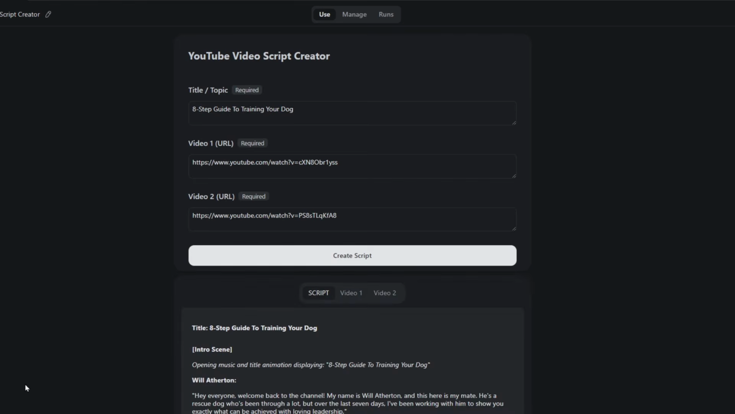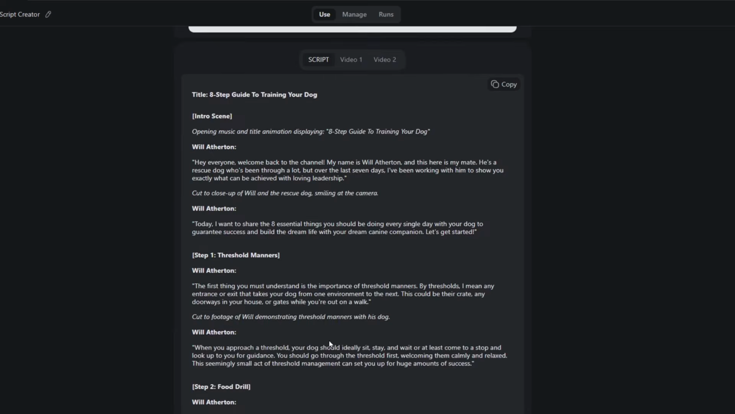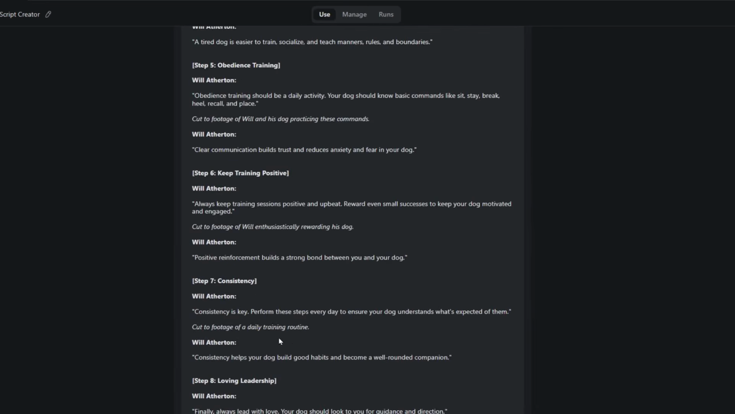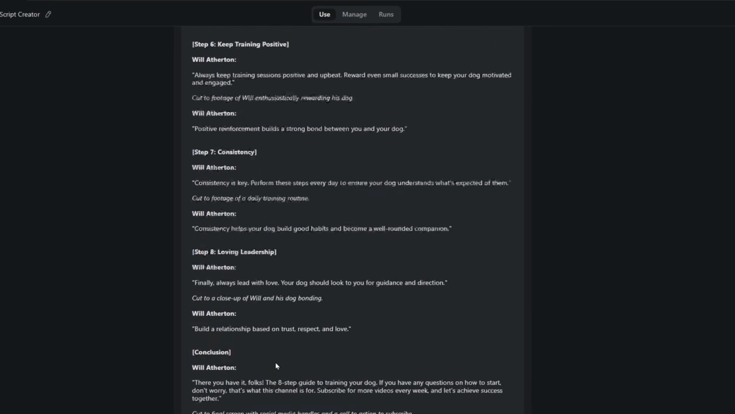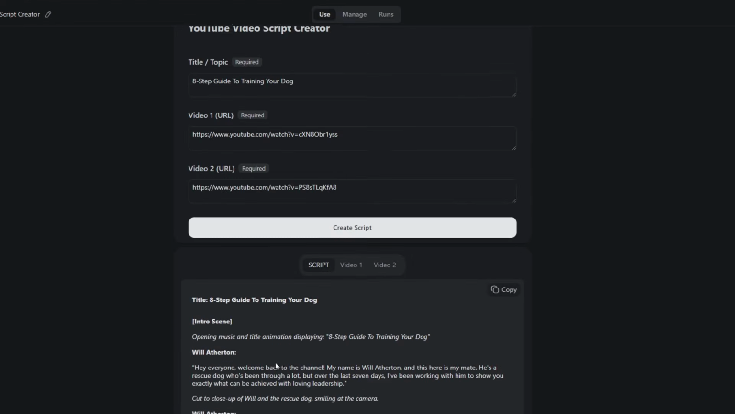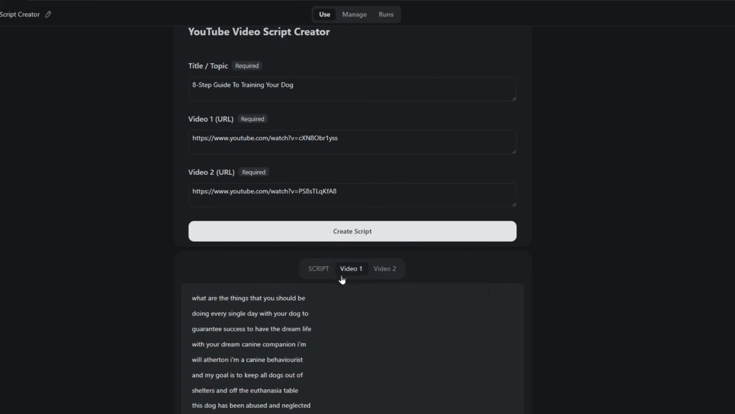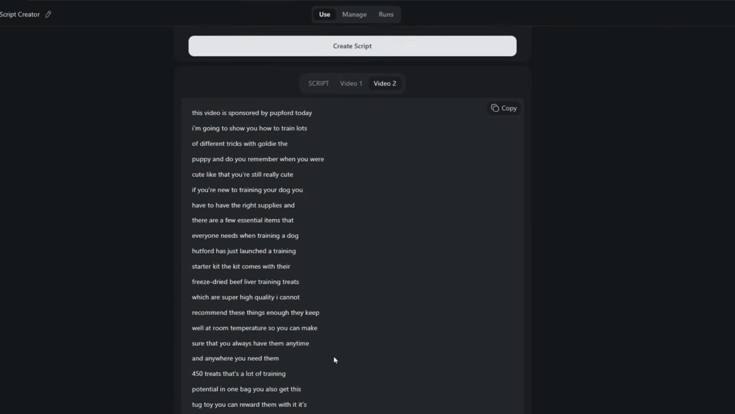Okay, our form is now done or has run successfully. And as you can see, here are the 3 outputs that we configured. So in the first one, we have our script, which is the result of our ask agent command, which basically means it's our script that our agent wrote based on those 2 YouTube videos. Then if I need to review anything from those videos, I also have here the transcript from video 1 and the transcript from video 2 that I can review if needed.